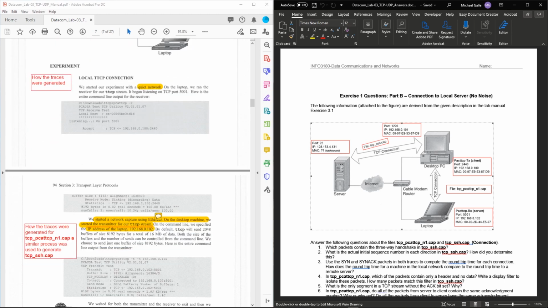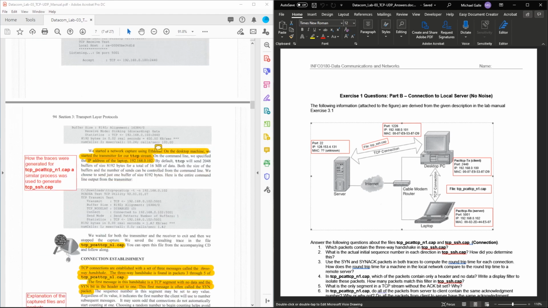Okay, and this first experiment is on a quiet network. Okay, so there's no noise introduced, so we're not expecting any retransmission, no lost packets or anything like that. Okay, so this is sort of how the setup was done, but basically how the traces were generated for TCP PCATTCP N1 capture, which is shown here between the laptop and the desktop. Okay, laptop is at 192.168.0.102. Okay, and that's actually shown right in the image here.